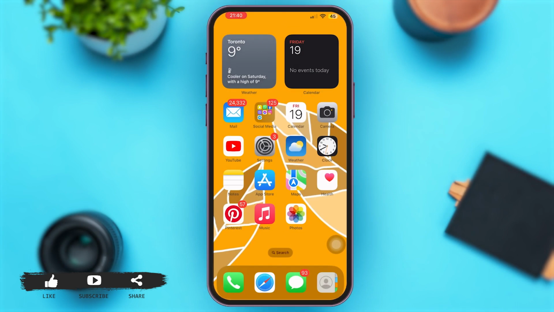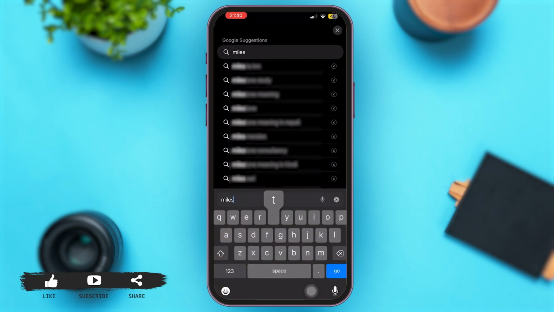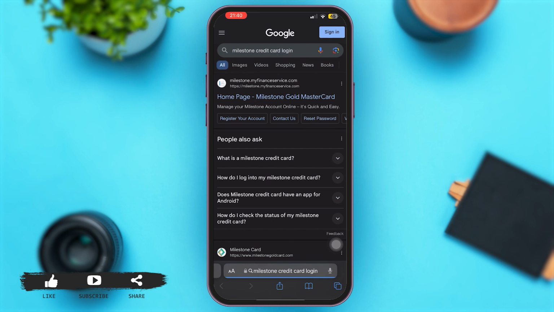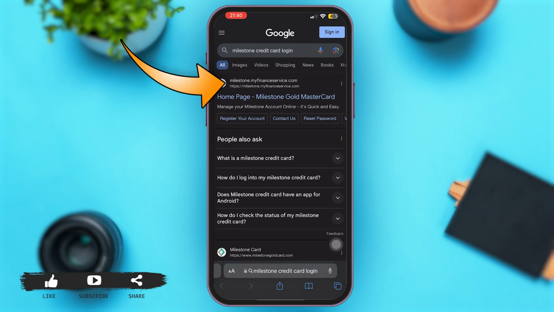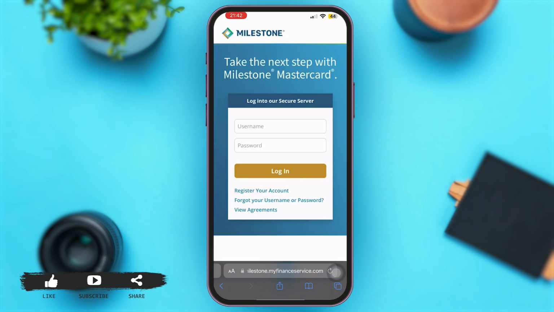First of all, launch any web browser according to your preference. For now, I'm just going to launch Safari. Once you're here, go to the search bar and search for Milestone credit card login. Once you are here, tap on the website that is on top, which is milestone.myfinanceservice.com. Within a matter of seconds, you'll be led to this page.